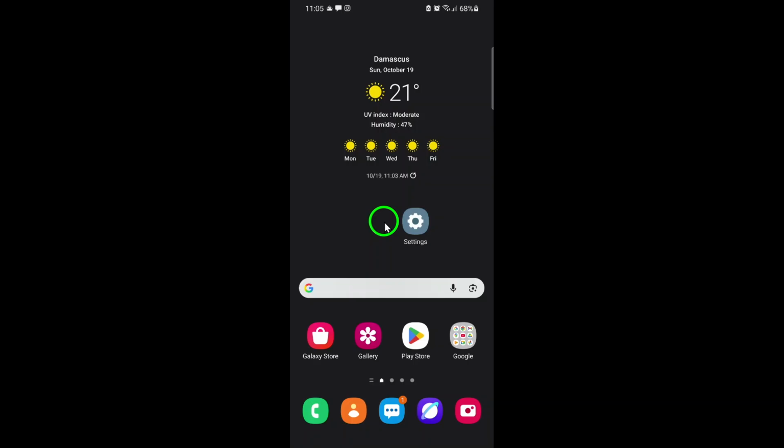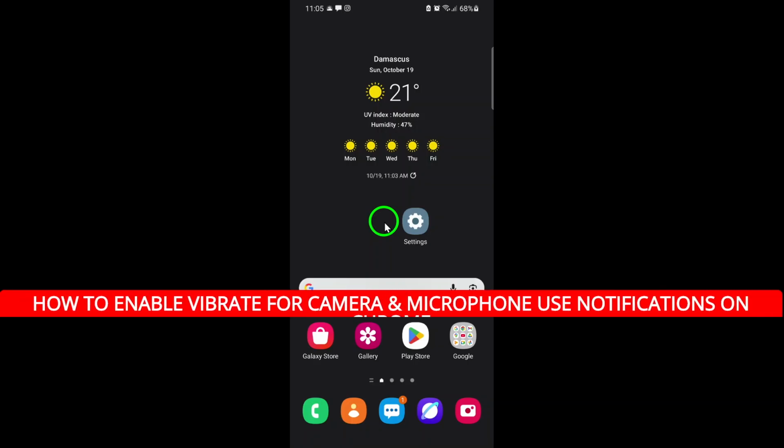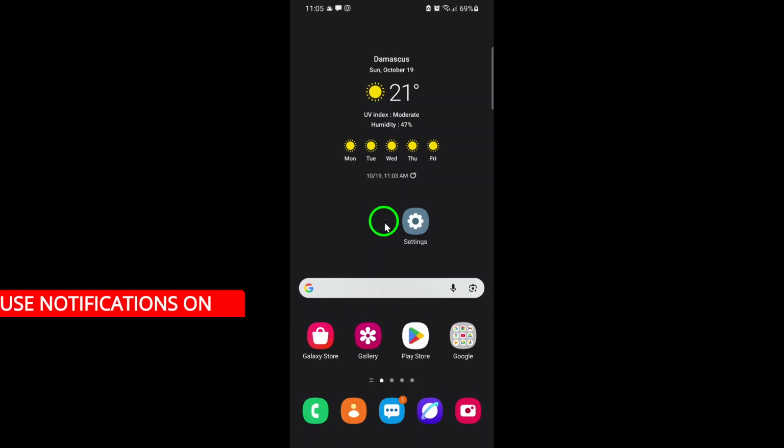Welcome. In this video, we're going to walk through the simple steps on how to enable Vibrate notifications for camera and microphone use on Chrome. If you've ever wanted that extra alert to know when your camera or microphone is being accessed, this quick guide will show you exactly how to set it up.